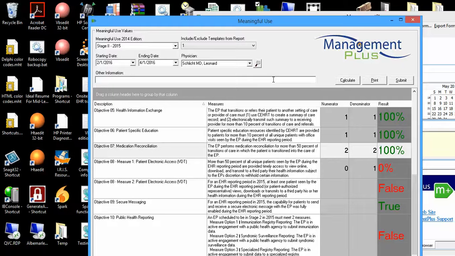This concludes our training on the Meaningful Use Report and the Meaningful Use tab sheet of system properties.